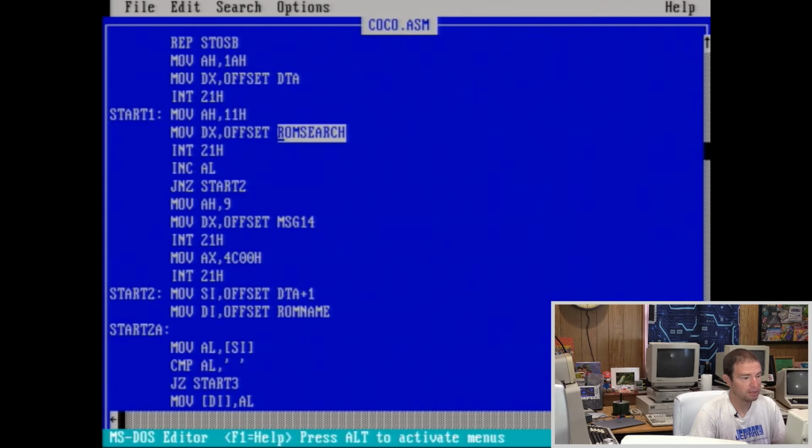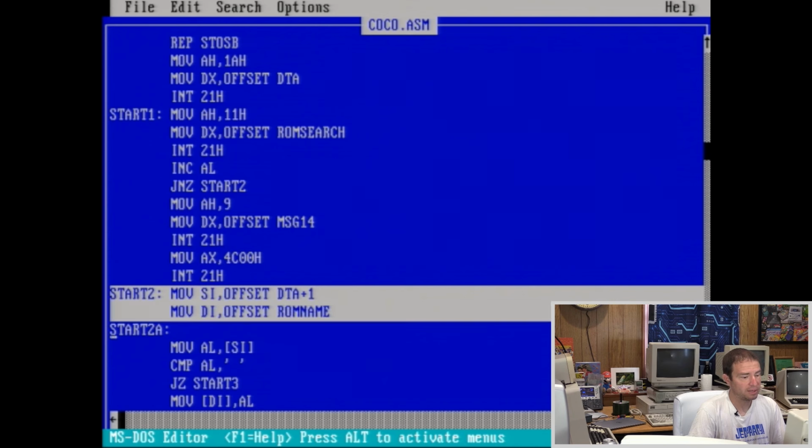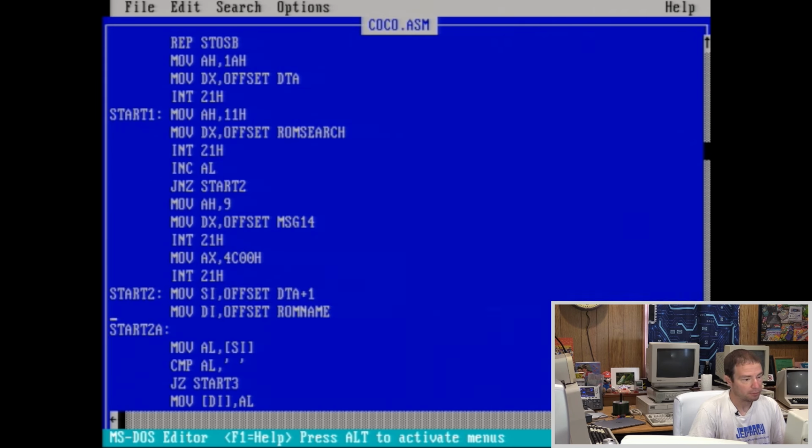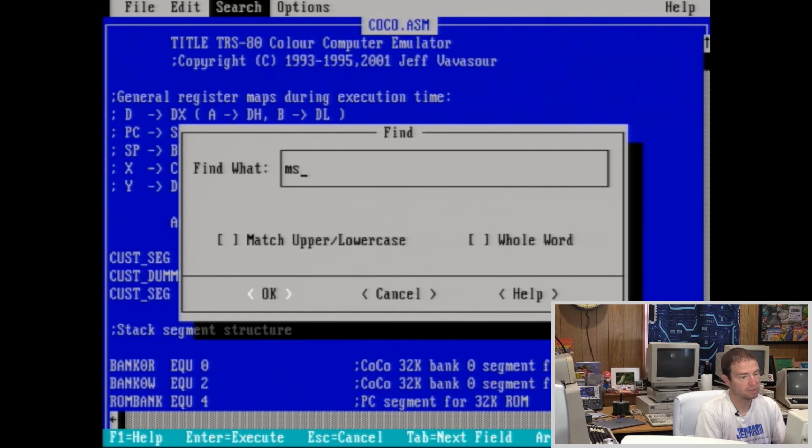Let's go back to F3 that, and it's going to take us right back to start 1. So here we search for the ROMs, and if we find one, we jump down to start 2 here, JNZ, to jump 2, and we get the ROM name. Let me go back. Off message 14 if we don't find anything. And what's message 14? MSG14.